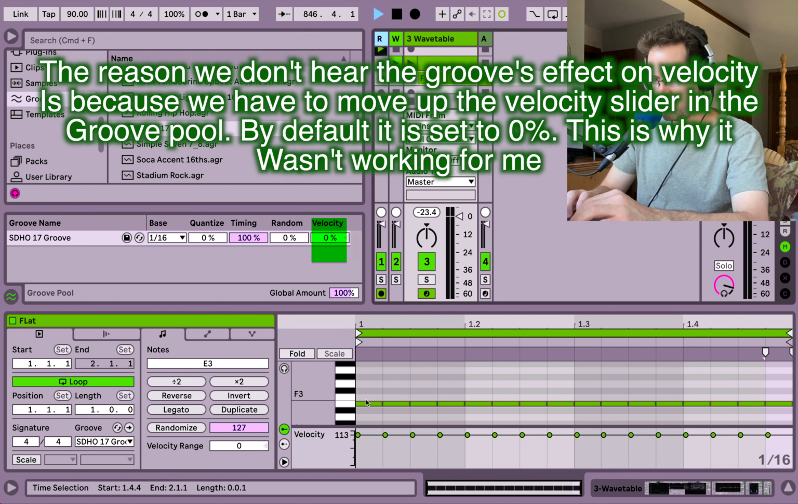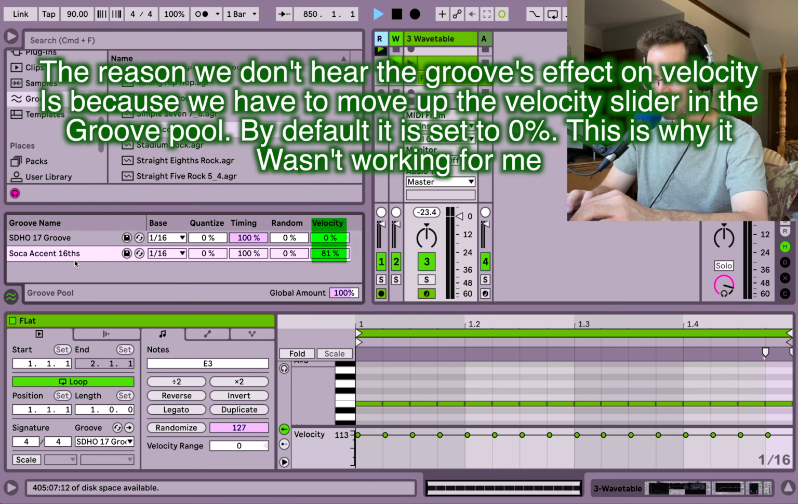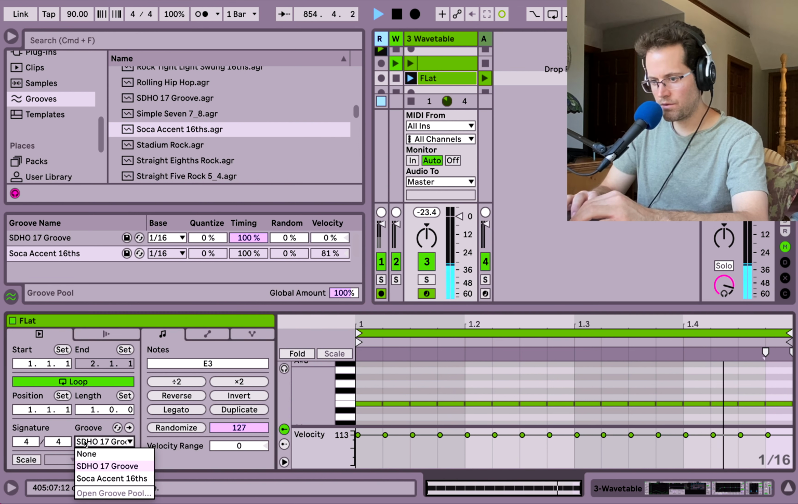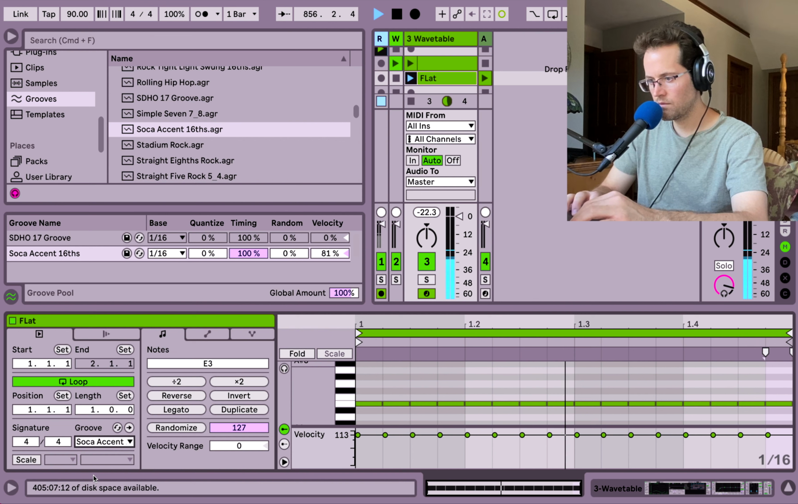So why would we not be getting this groove? Because we added the groove, right? So for instance, here's other ones. Soca accent, 16ths. Soca, maybe it's like calypso or something like that. Some type of Latin American percussion. So if I go down here and I click play on flat, and I go to soca, hear it?